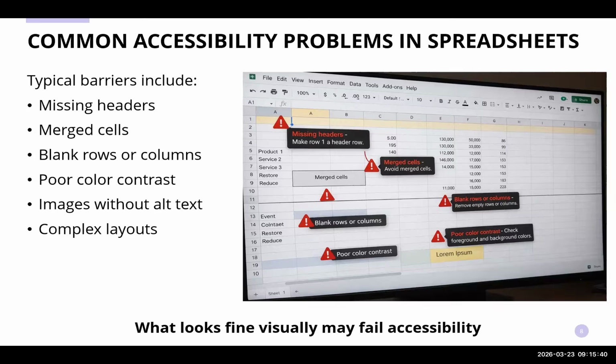Next, we have images without alternative text. If there is no alternative text, it is definitely a big problem. If an image contains information and you don't provide any alternative text, people who cannot see it cannot get that information at all. Finally, we have complex layouts where the data is scattered all across the sheet or arranged in a non-linear way. So it becomes very hard to follow, especially without visual cues.